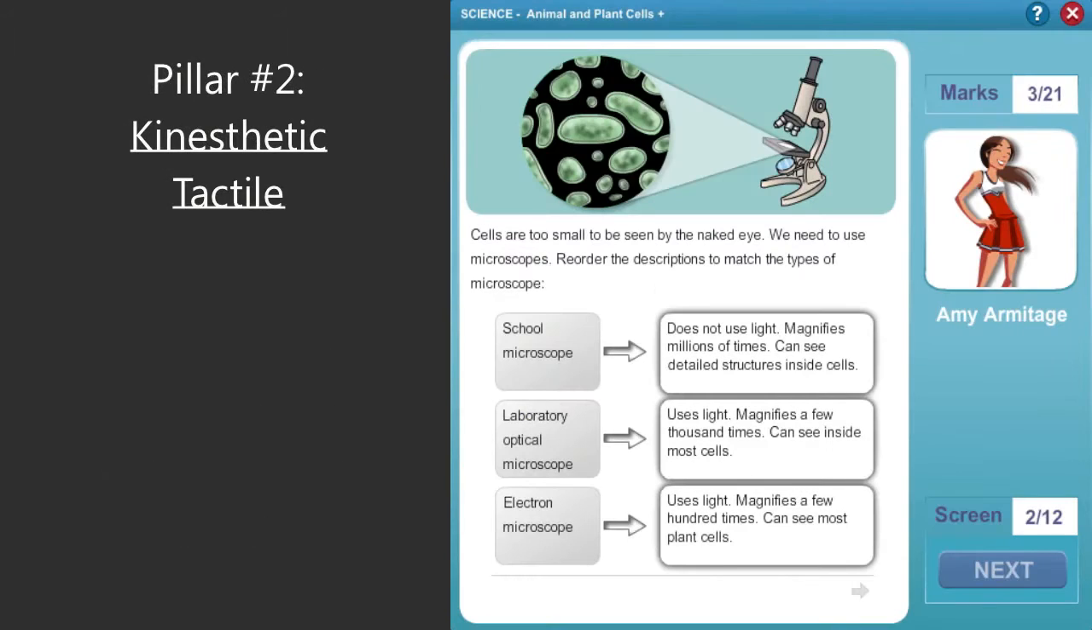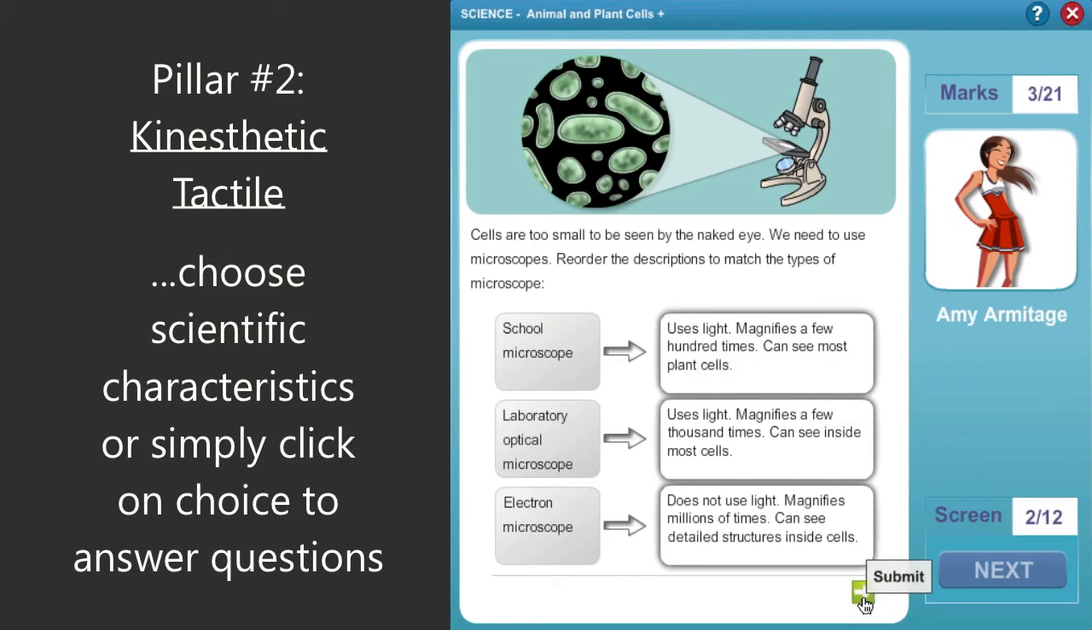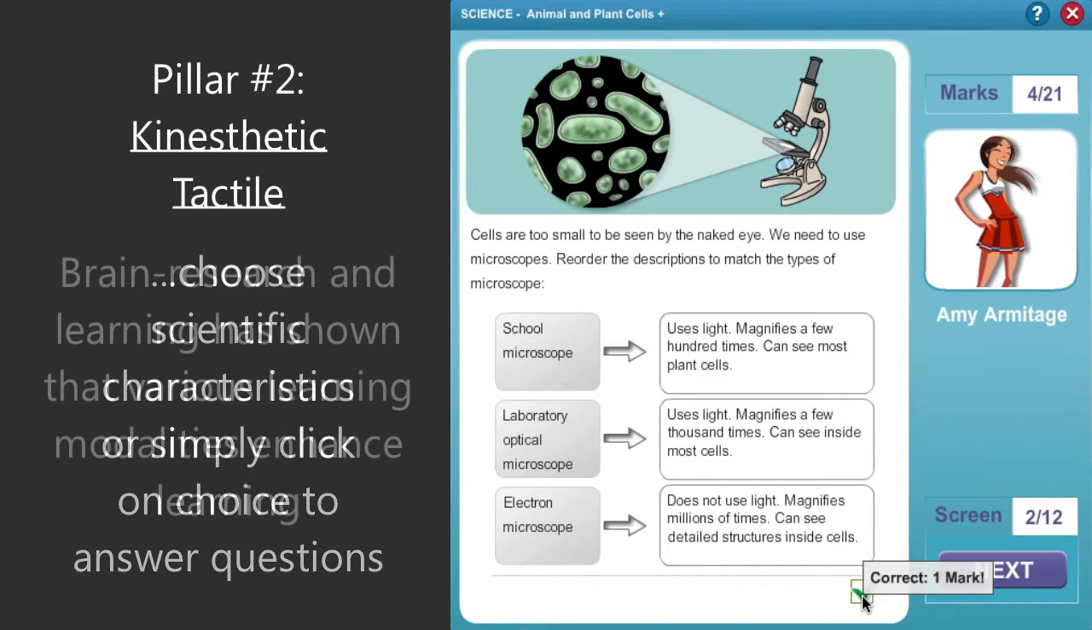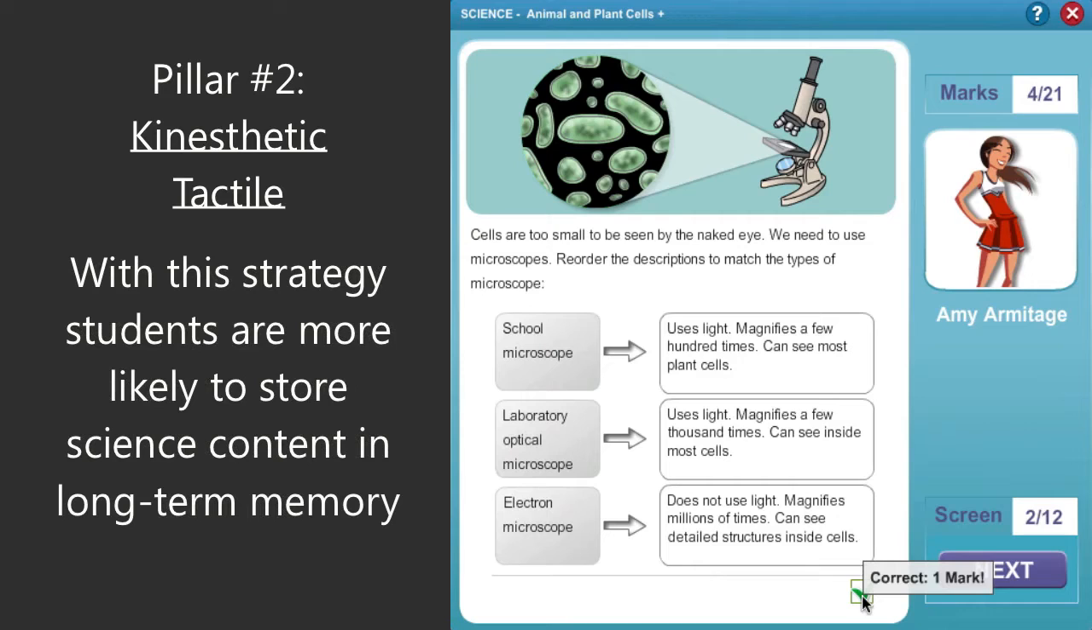The second pillar is the use of kinesthetic tactile experiences. In PENDA, students can reorder tasks, drag and drop down menus, choose scientific characteristics, or simply click on choices to answer questions, all in the same activity. Brain research and learning has shown that if students use various learning modalities, their learning is enhanced. Using this learning strategy, students are more likely to store science content in long-term memory for easy retrieval and application.